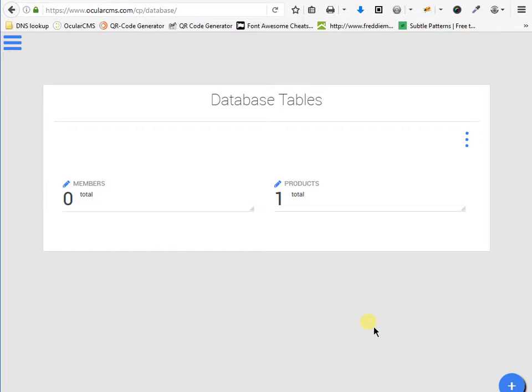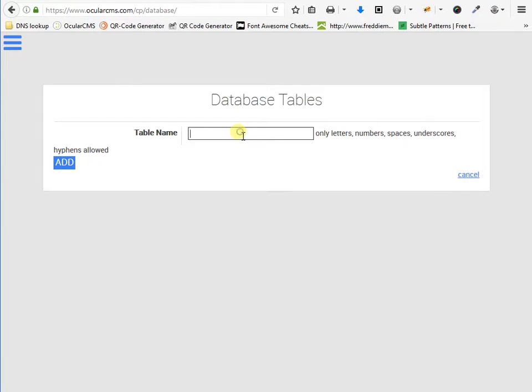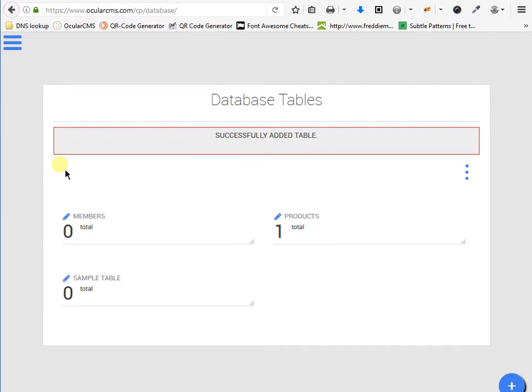But today what I'm going to do is create a table, so just go ahead and click the plus button down in the lower right corner and simply give it a name. So let's say sample table. We'll keep it simple. Notice that only letters, numbers, spaces, underscores, and hyphens are allowed, so no other special characters can be used for the database table. Once you do that, it creates the table, and you can see that it shows up right here.